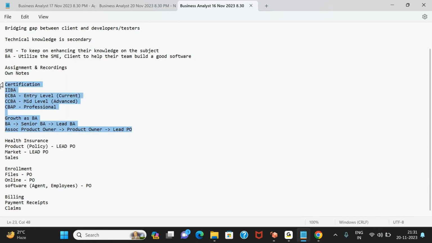On the certifications, the majorly recognized one, or the most famous one I would say, is the one offered by the IIBA. They have three levels of certifications: ECBA, CCBA, and CBAP. I've written against them. ECBA is entry level, CCBA is your medium, you can call it.